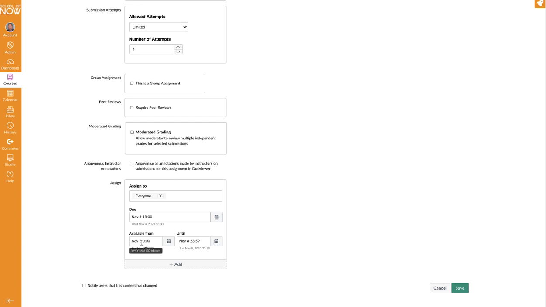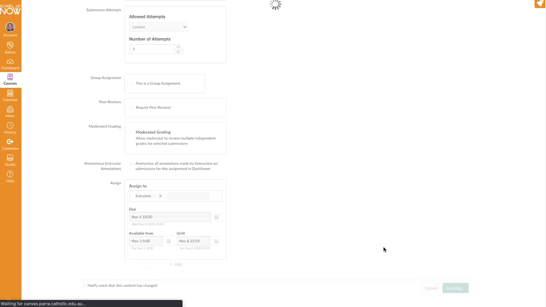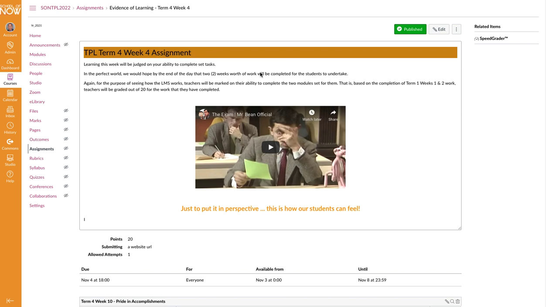The other thing I've done here, I've allowed time beforehand for it to open, and I've also allowed time after, because if you set it directly on these deadlines, it shuts down and you can't enter anything. In saying that though, if this was an online examination, then I'd want exact starting times and finishing times so that I know that exam is only open for the students as required. Okay, so I'm just going to save that now, and now I've got my assignment set up, ready to go.